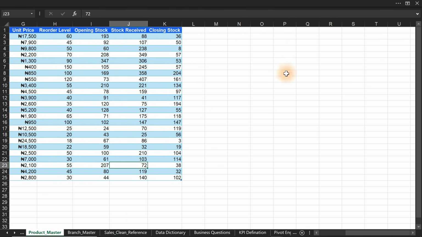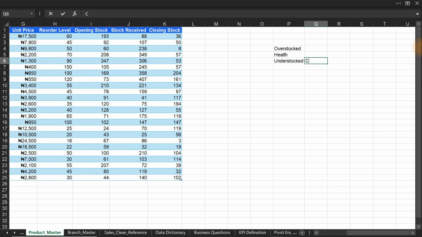The three statuses we want to create are overstocked, where we still have a lot of stock, understocked, and healthy. Now let's say we speak to the management and they say, if the closing stock is less than the reorder level, then that should be understocked. So let's do understocked here: closing less than reorder. That is how we defined our understock.